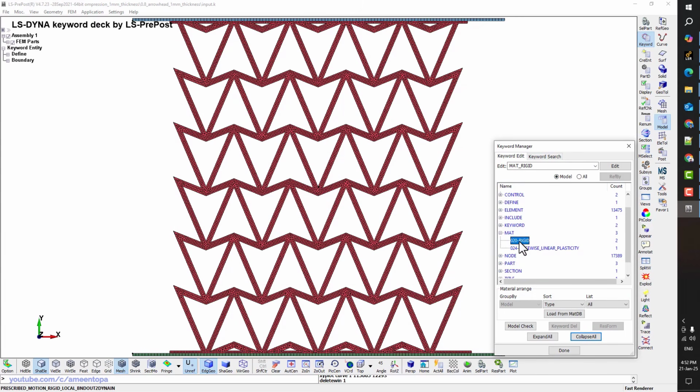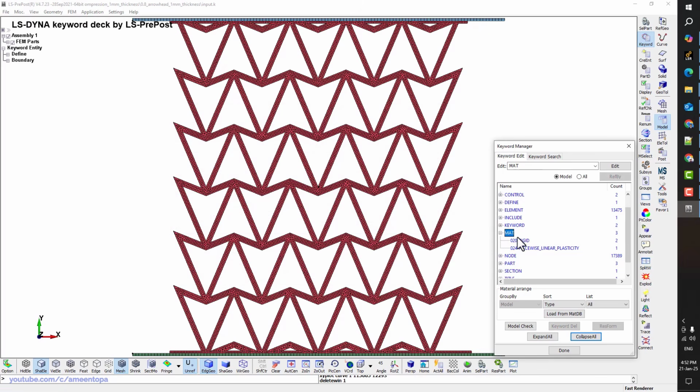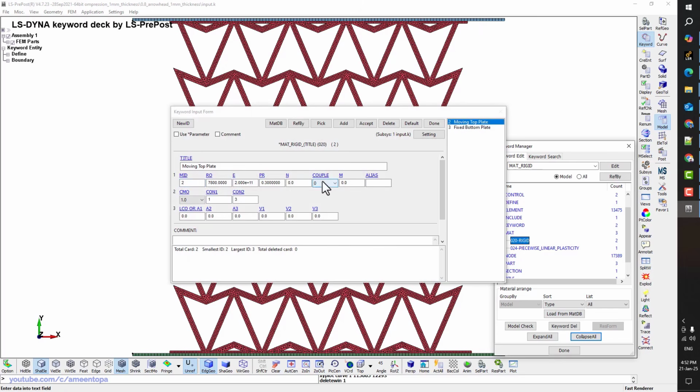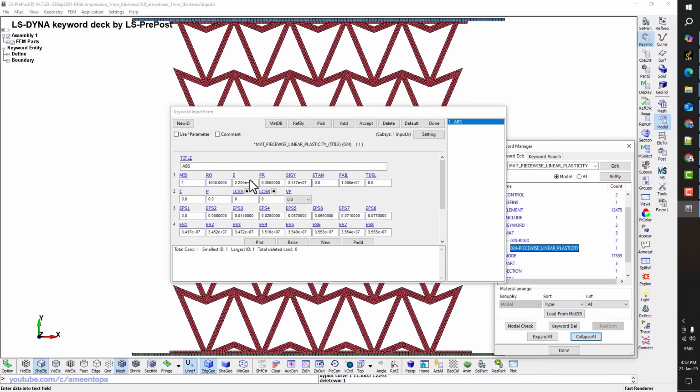Material, okay, just double checking. So the top plate is able to move in Y, and the bottom plate is fixed in X and Y. So the boundary conditions for the plates are correct. This is the ABS, and as you can see here, the units of the material are in standard SI units, meaning the length should be in meter, not in millimeter.